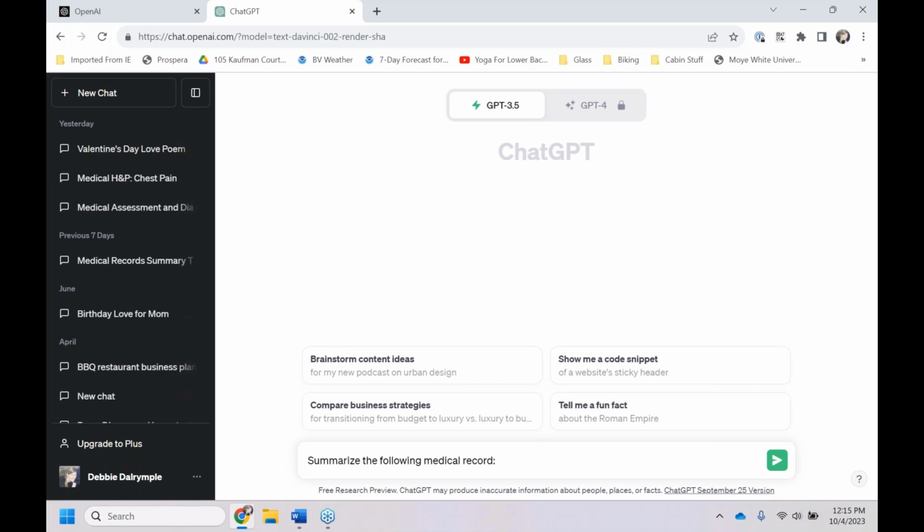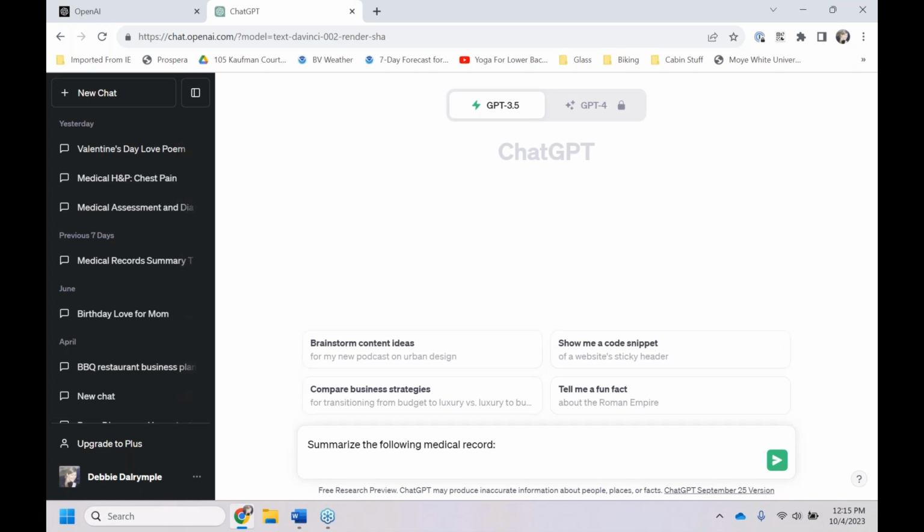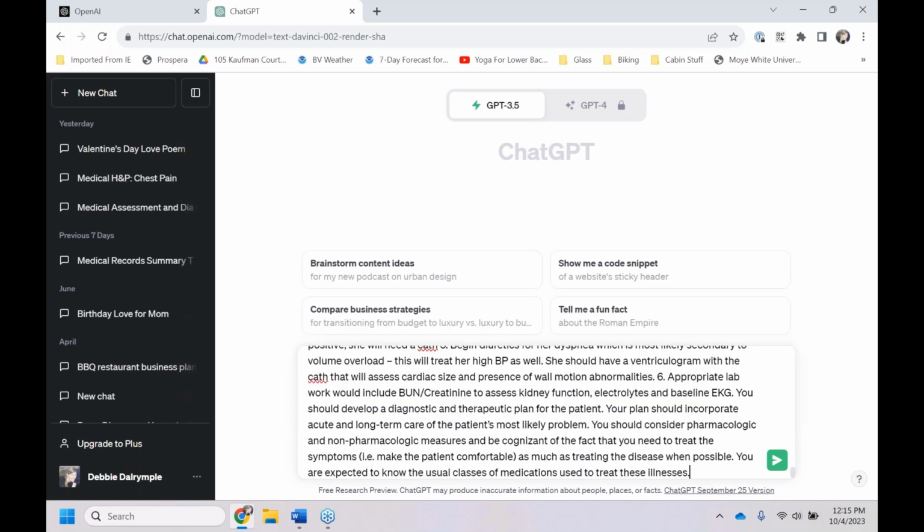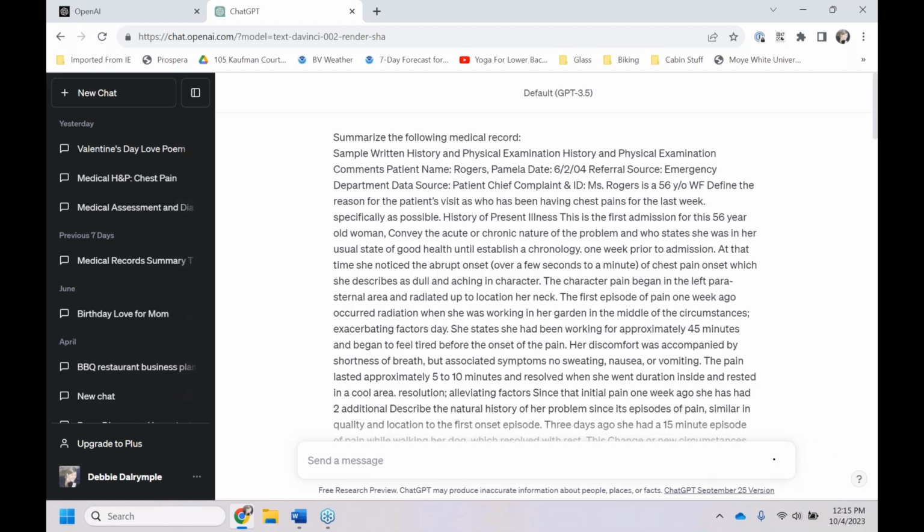And then for those of you who don't know, if you press Shift Enter, it will give you a new line instead of pressing Enter to submit your request. And then I'm going to press Control V to paste that entire thing into my ChatGPT. And then I'm going to click Send Message.